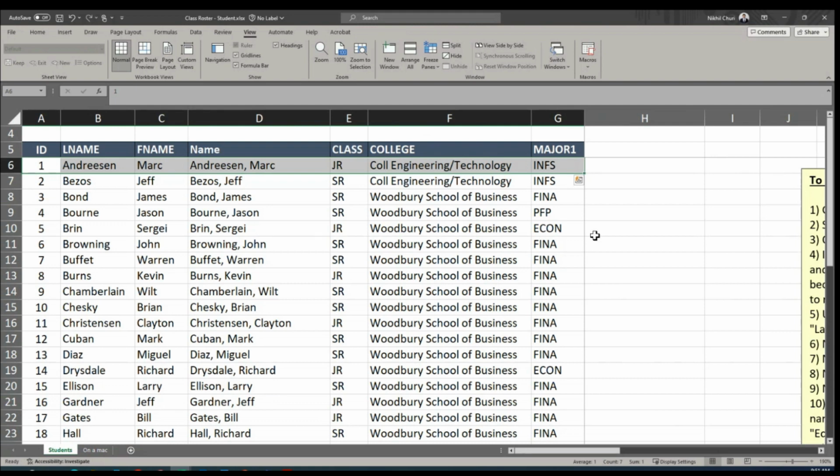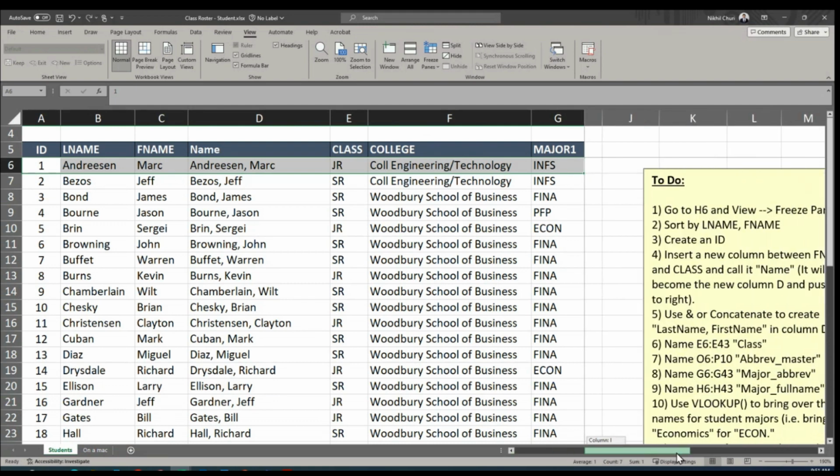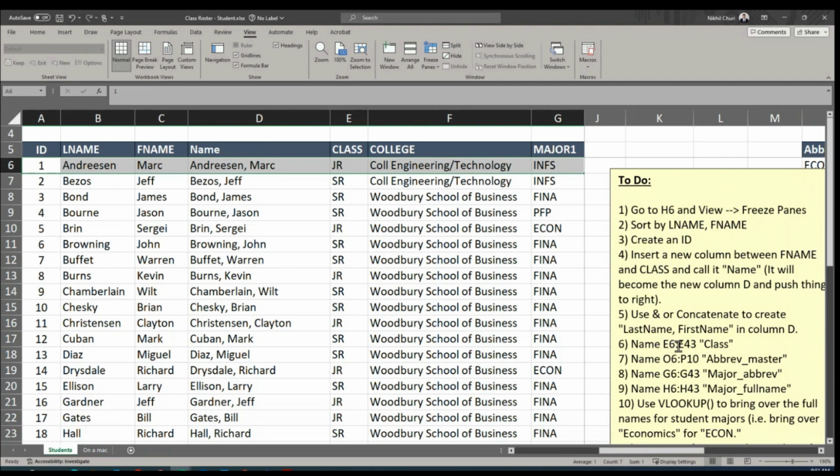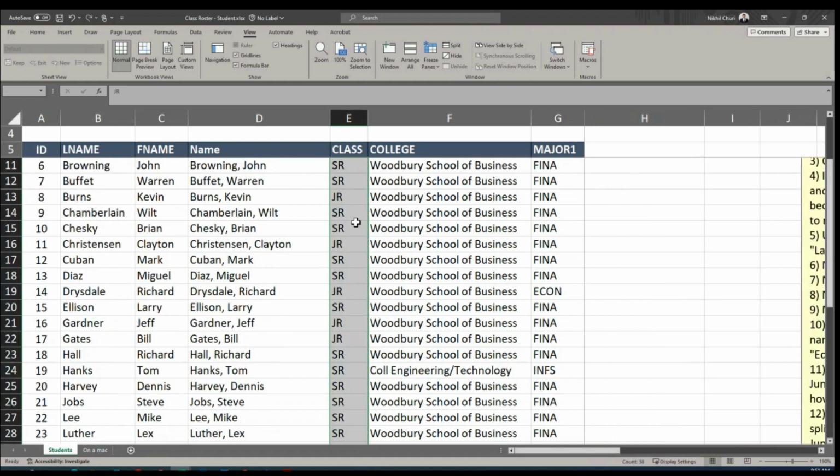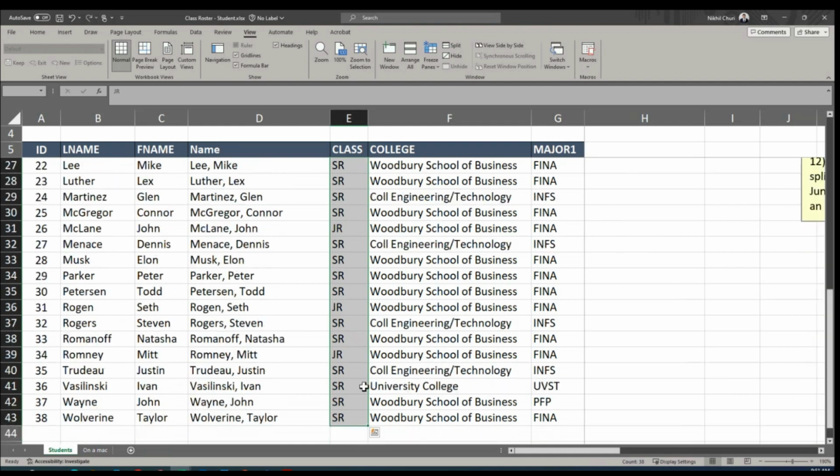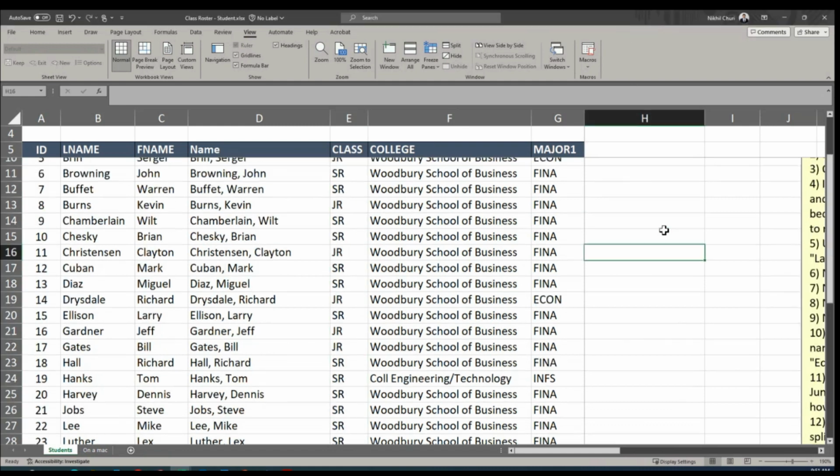So coming back to where we are at, let's read the next question. It says name E6 to E43 as class. So with the same logic, I'm going to select E6, Control Shift down arrow. So it's selected, E6 until E43. Now I'm going to go into the view. Oops, sorry, my presenter screen thing is coming in the way. Oops, it's not moving. I know what happened. So let me come out.